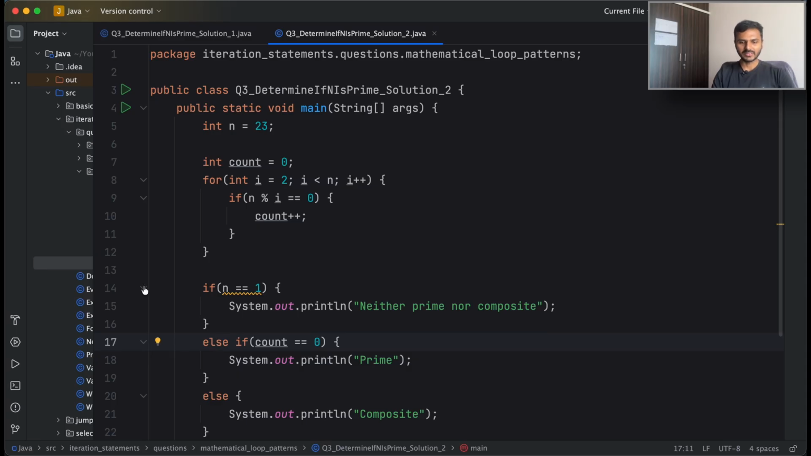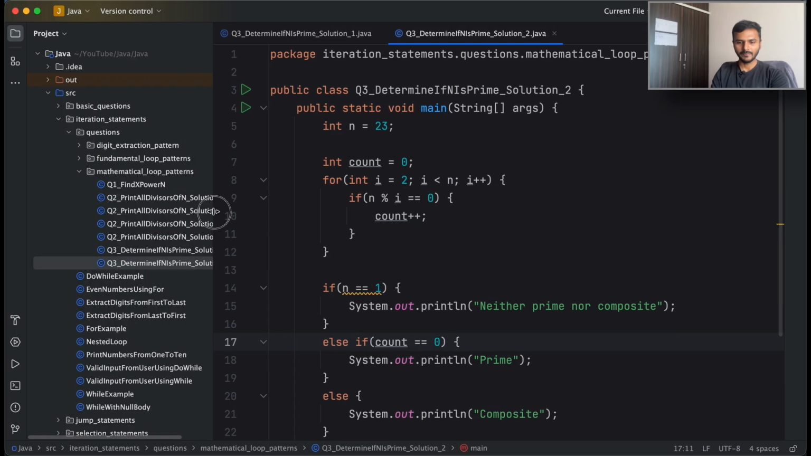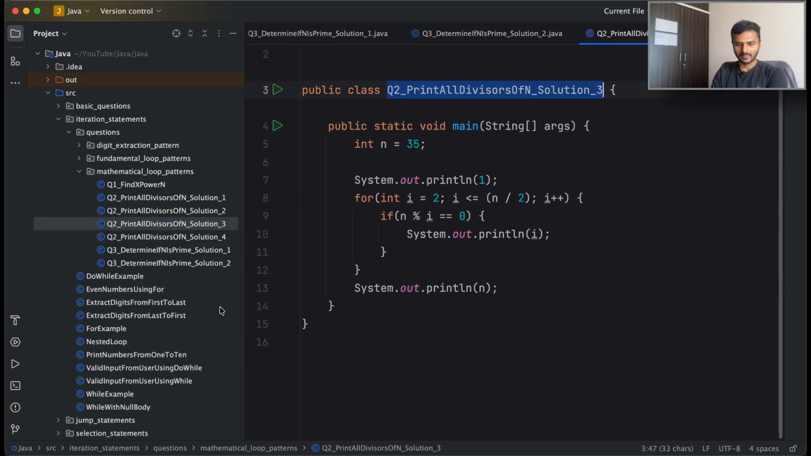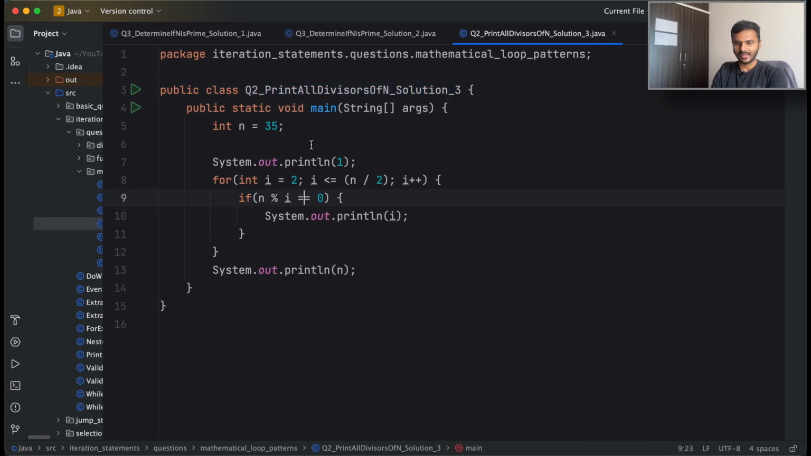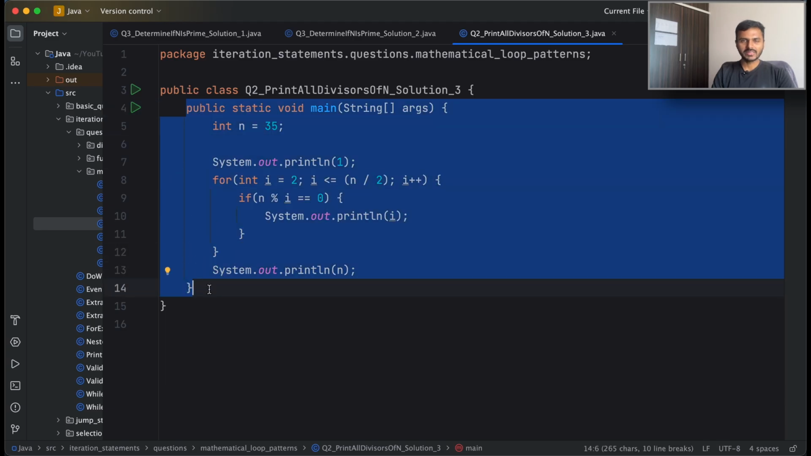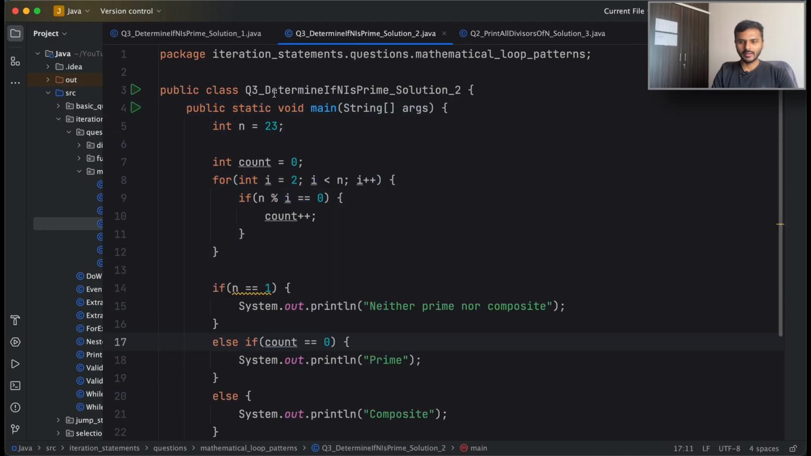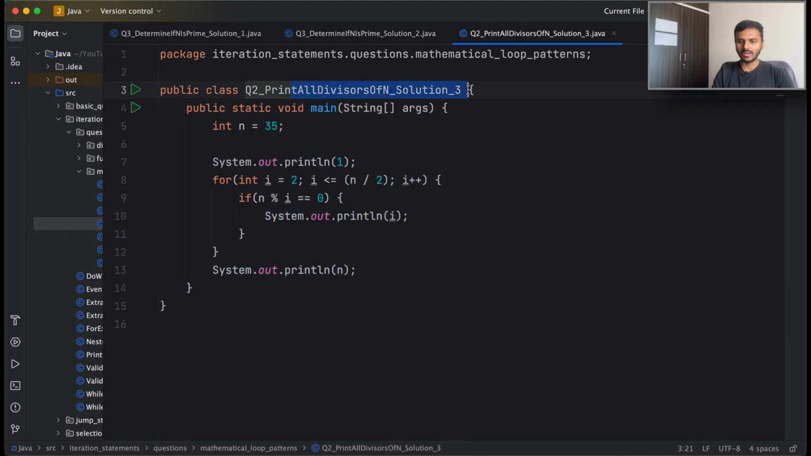Now, of course, there are more optimizations possible. So let's take a look at them. And for that, let's take a look at solution 3 of printing all divisors of n. Now over here, what did we do? We started from 2 and we went all the way up to n by 2, right? And we did that because we knew that from n by 2 plus 1 all the way up to n minus 1, none of the numbers can divide n, right? So if we take this logic into consideration, what changes will we have to make in order to determine if n is a prime number or not using solution 3 of printing all divisors of n?